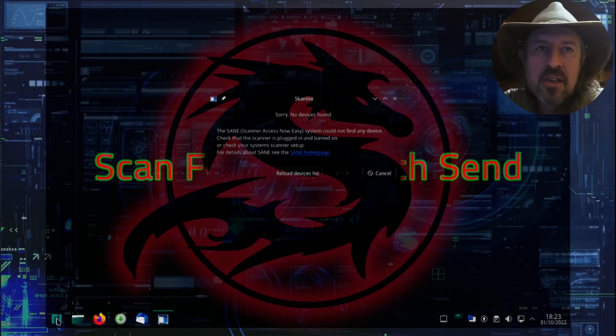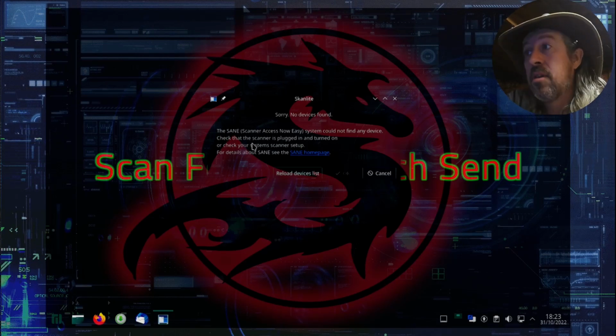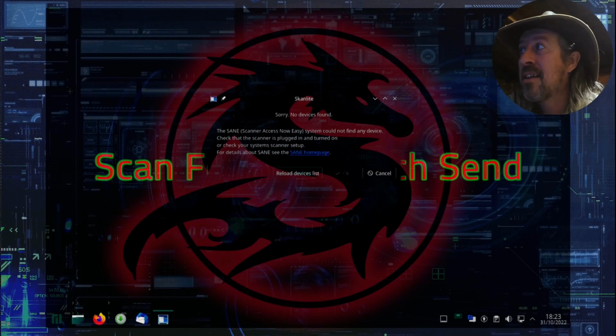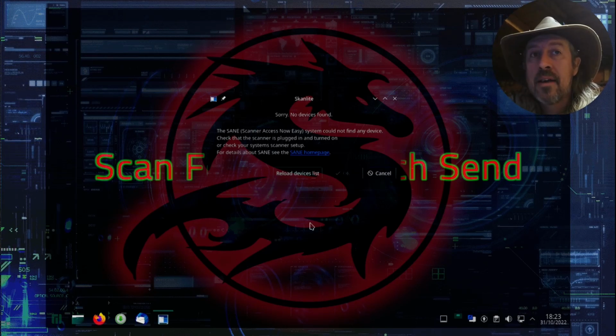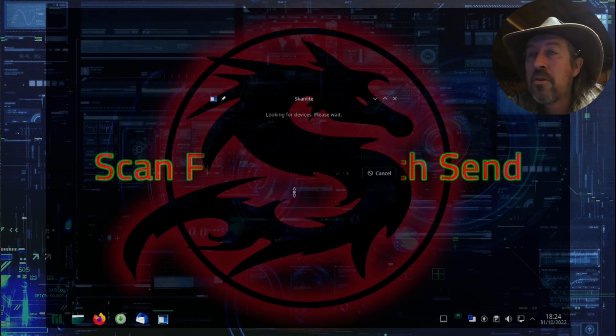So now, as you can see, no devices were found. It just basically goes on about how it couldn't find it. So what we need to do is connect our scanner because it's unplugged. Let's go and connect to that. I'm going to connect the scanner here. So I've now plugged in the scanner, and we need to click on the Reload Devices button here. So press that and wait.